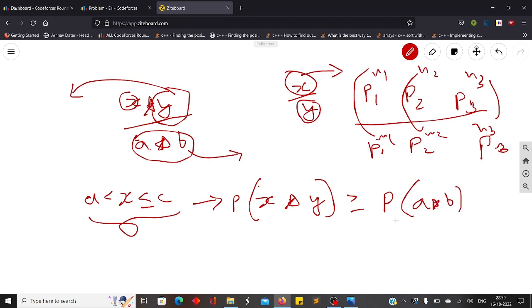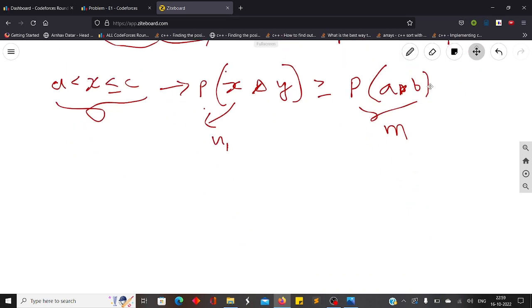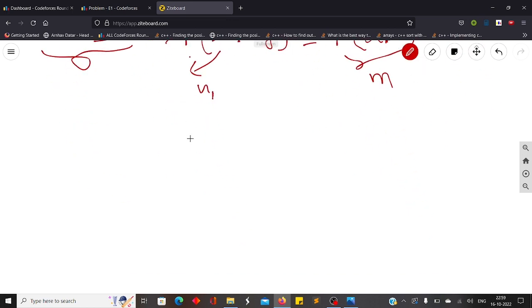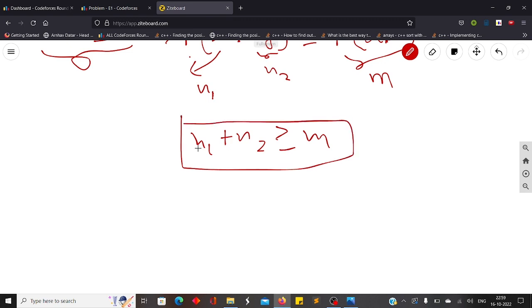So let's say the power of prime in a into b is some number m, and my power of prime in x is n1, and my power of prime in y is n2. So what I want is n1 plus n2 has to be greater than or equal to m, for a particular prime I'm talking about. So n2 has to be greater than or equal to m minus n1.